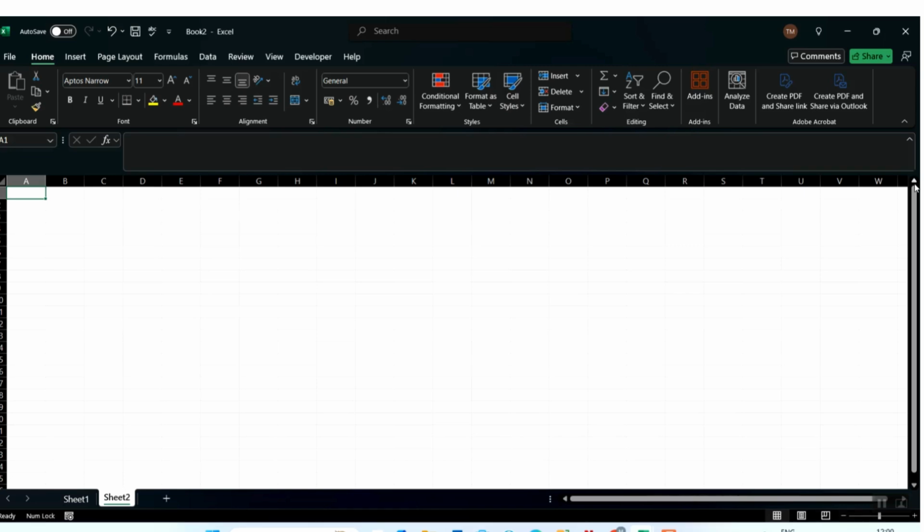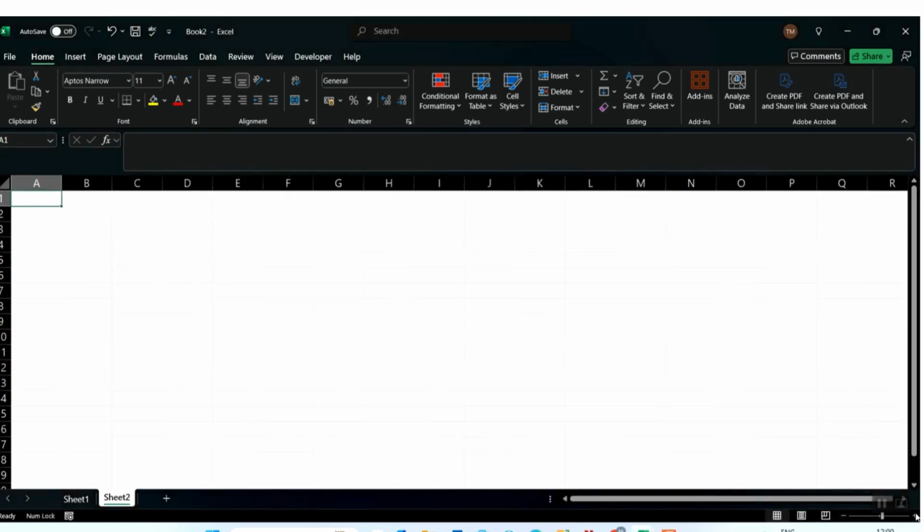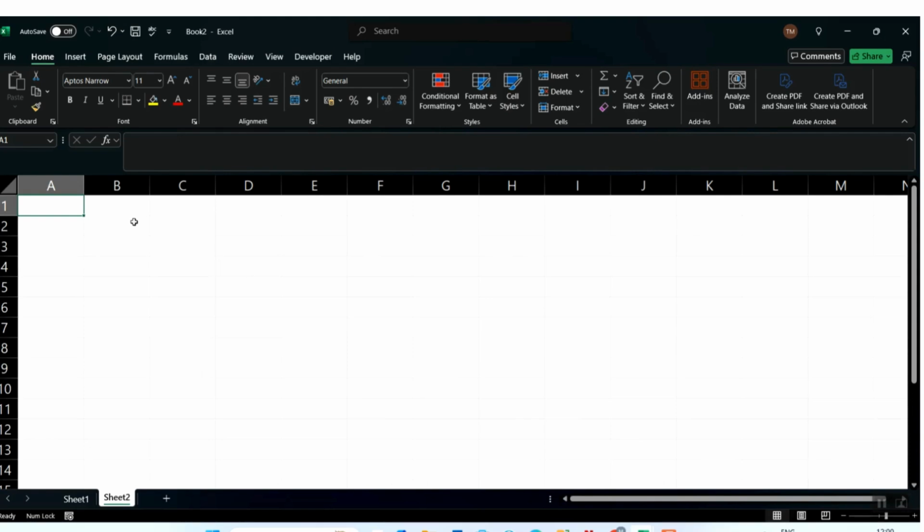Now, another thing that I want to talk about is the pointers that you find when you are working with Microsoft Excel. Once you understand that, it makes it easier for you to work with Excel or to navigate in Excel. So I'm going to zoom in so that you can see that.